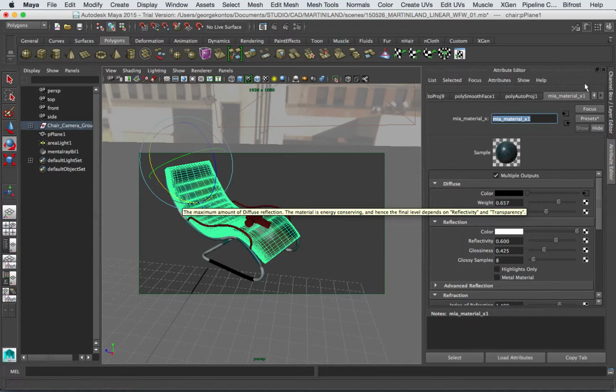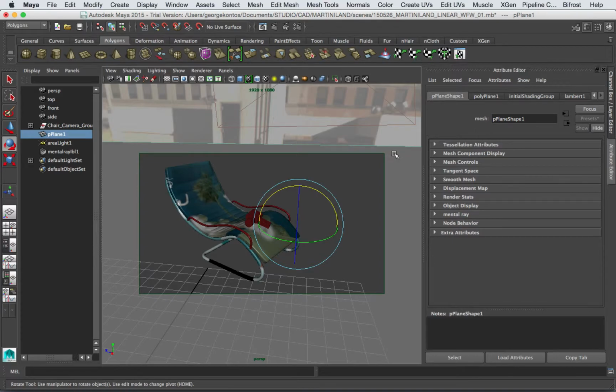Okay, so this was the linear workflow video, and I'm going to explain another lighting technique in the next one.